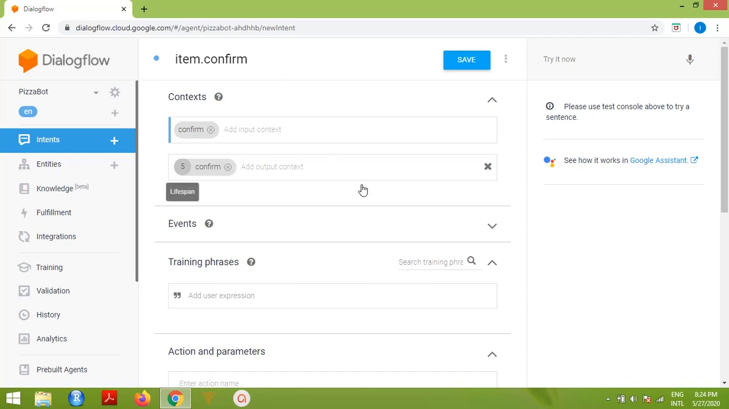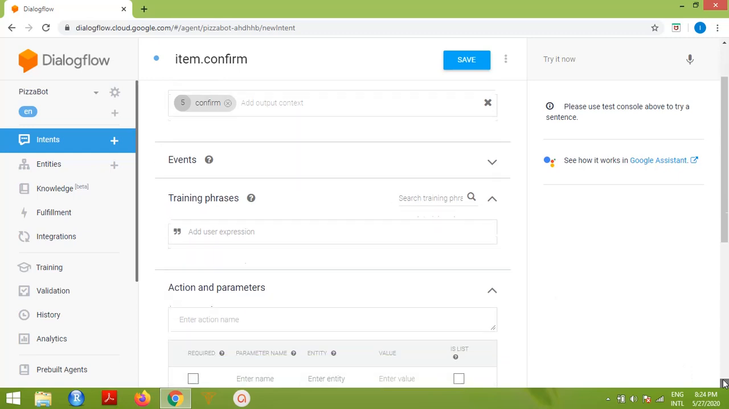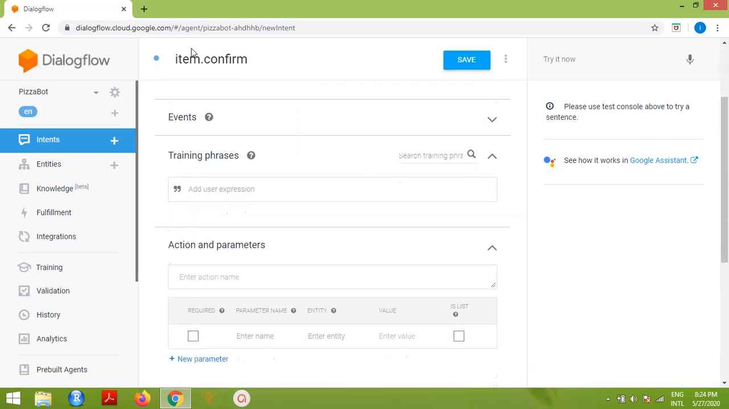So just follow. Here you have what is called a lifespan. You can look at it as iterations, the number of iterations that this will be held valid. You can decide to change or increase this, but I'm going to leave it as it is for now. I would have deleted this, but I'm going to leave it like this so as not to confuse you further. So remember, this is the confirm intent.